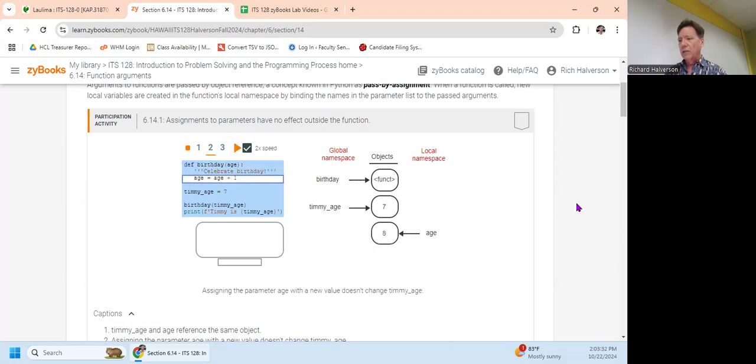Let's go see what's next. Okay, then age is incremented by 1. So now we have a new value here, 8, and age is equal to that. And then when we come back out here and actually execute that, Timmy's age is still 7, and this thing disappeared.